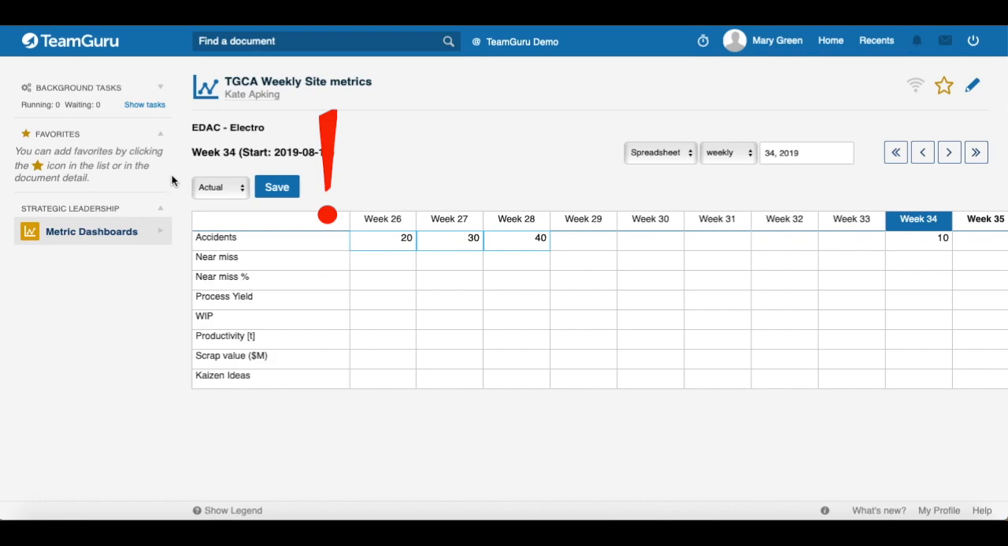And here it's very important, you have to watch this option that you are entering data for, if it's actual values, planned values, or forecast value. Otherwise you can override data that is already in the system. So first check this option, enter all the data you need, and then you have to click Save button.